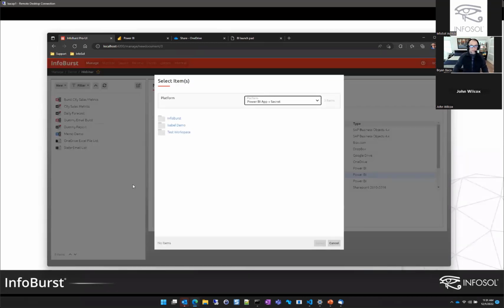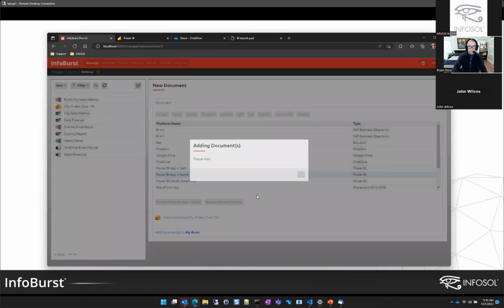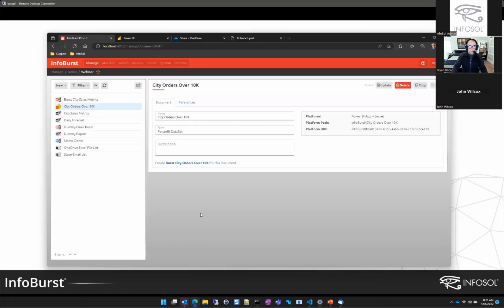I'm going to browse. Let's go in here to the InfoBurst workspace. And within that, you can see there's a new icon here, DS, data set. I don't have any data flows in this particular workspace, so we're going to work with a data set. So I'll just grab this one, city orders, select. And once we have this data set in InfoBurst, then we can go ahead and do what we do.